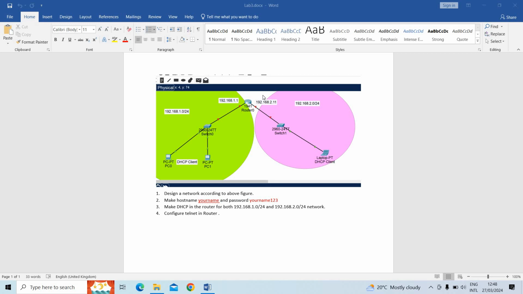In the previous lesson, we did a DHCP server in a server, but in today's session, we'll be configuring DHCP in a router. In this router 0, we'll be configuring the DHCP server. Then later on, we'll be configuring Telnet. We'll discuss the requirements of Telnet, what is required to configure Telnet, like username, password, enable password. It will be discussed later on.